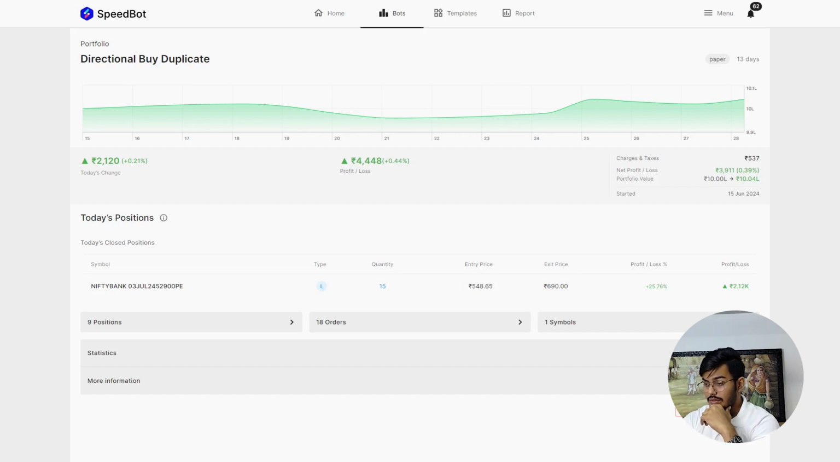Okay, so the next question is: I have a TradingView strategy. Is it possible to automate or execute that strategy on SpeedBot? This question is asked by Sanjay. Sanjay, to answer your question, we do have the integration with TradingView. Let me just walk you through how you can do it.